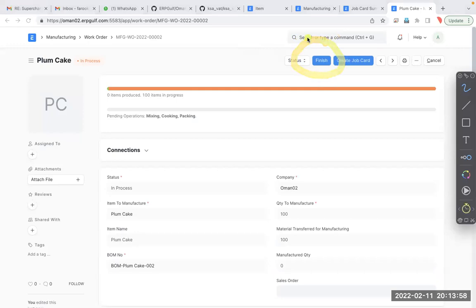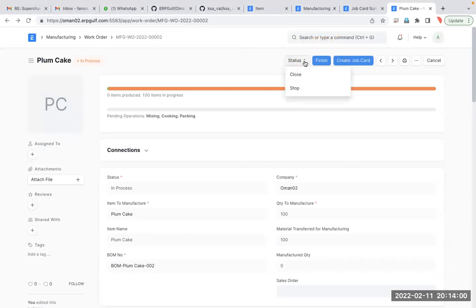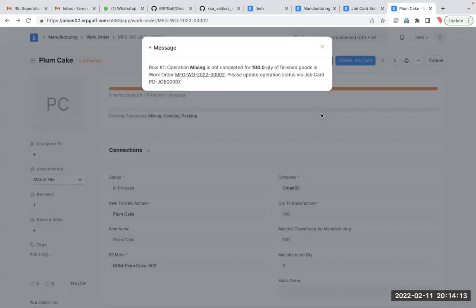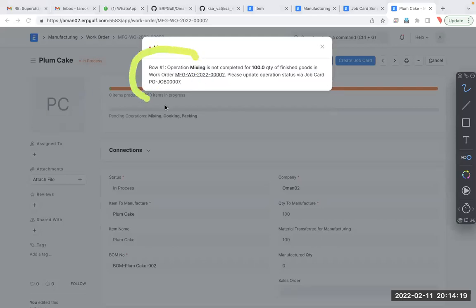So it will show the status here, closed or stopped. Now the next step is to finish the job. So I'll just say finish. Here you can see a message. It's not an error message. I deliberately left it there because here you can see something called create job cards. What is create job cards?